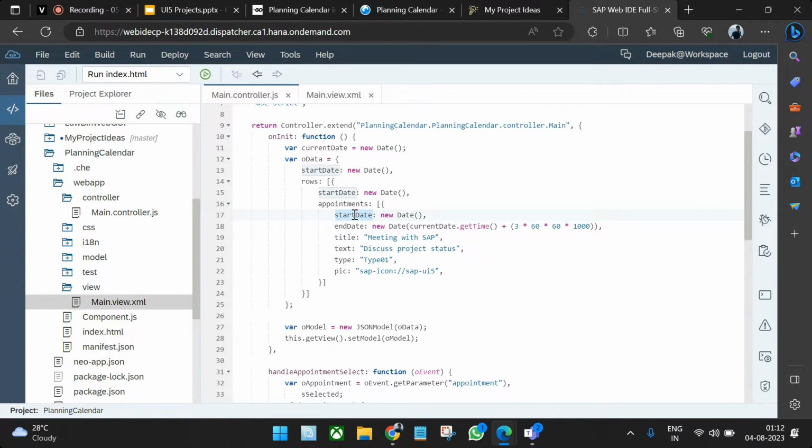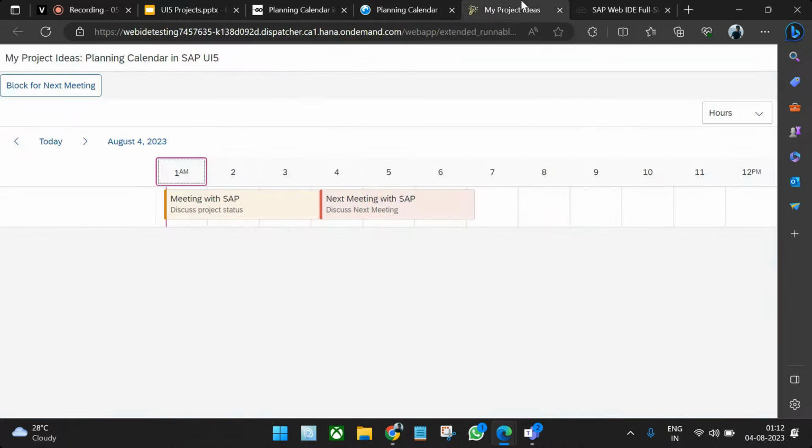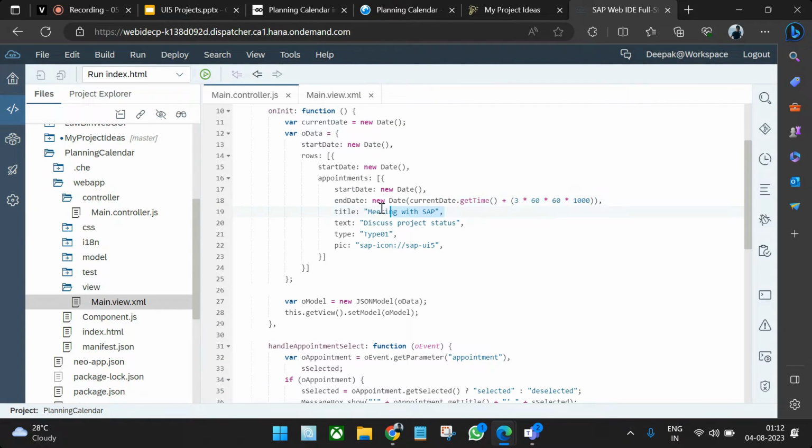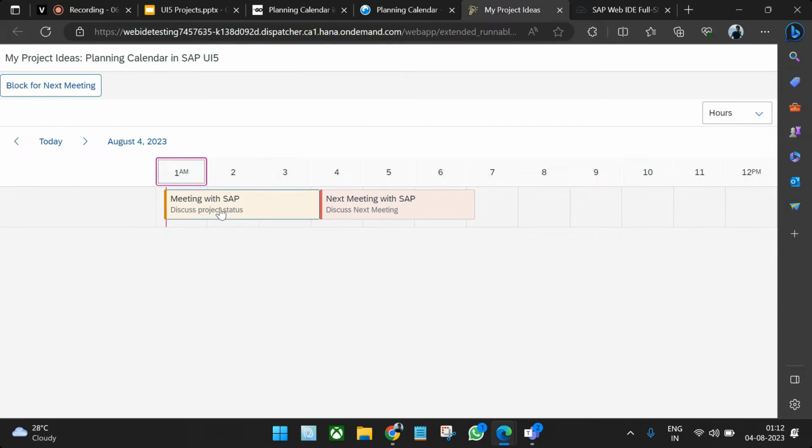And in that, we have start date and end date. The date comes with time also, right? And whatever date is there, we fetch the time, and in the time we have added 3 hours. So that's why we have a block of 3 hours here. And then we have something called title, which is Meeting with SAP, and the text is Discuss project status. If I go here, you see Meeting with SAP, Discuss project status.